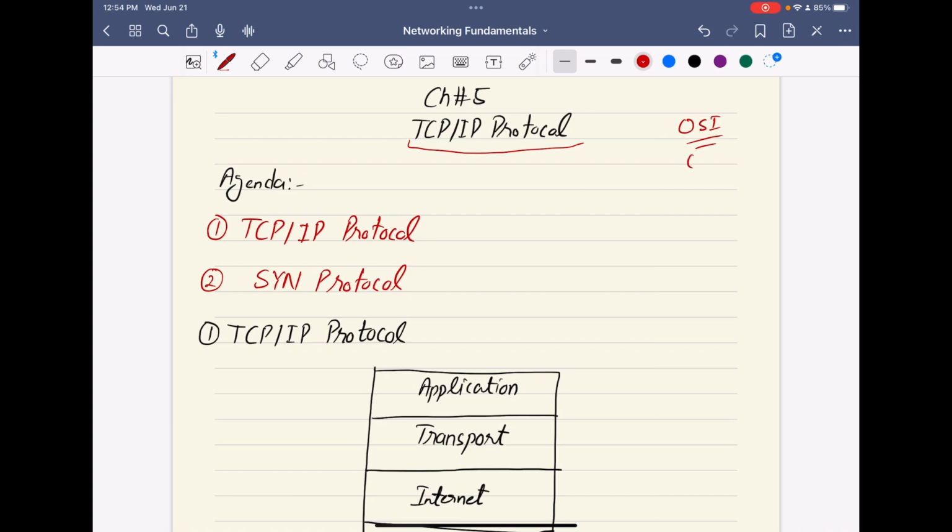The OSI model is basically a reference model, while TCP/IP protocol is the practical implementation of the OSI model, like the customized form of the OSI model, the one which we use. So in this chapter, we will be talking about the working of TCP/IP protocol. We will discuss the different protocols which work on TCP/IP protocol.